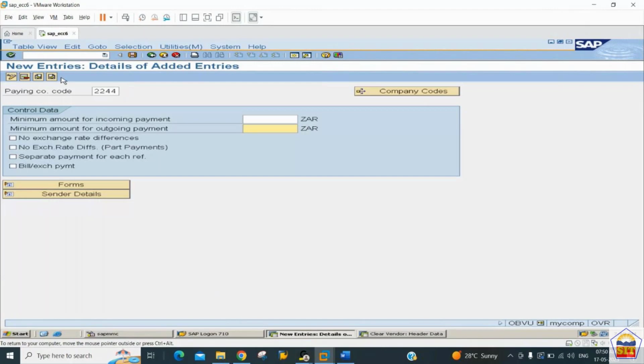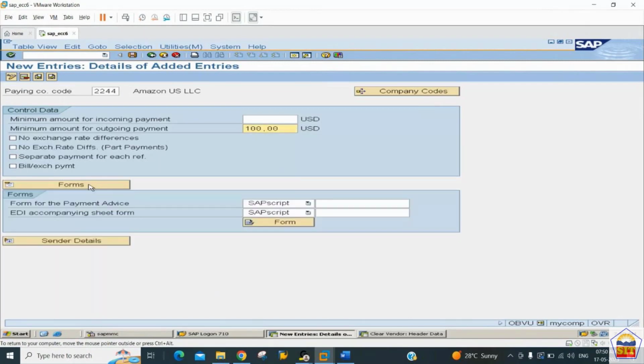to process manually. So let's say $100. If the invoice amount is more than $100, that should be processed with the automatic payment program. Below that, we can process manually. Then after that, we can click on the form button, because the system is going to generate the payment document.